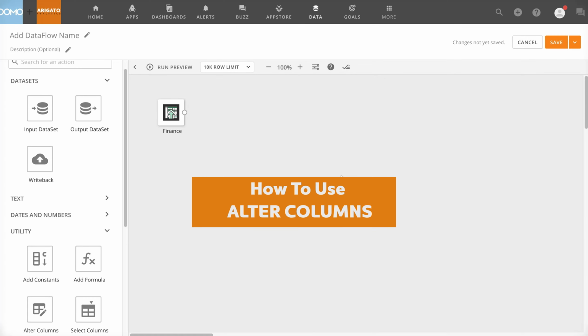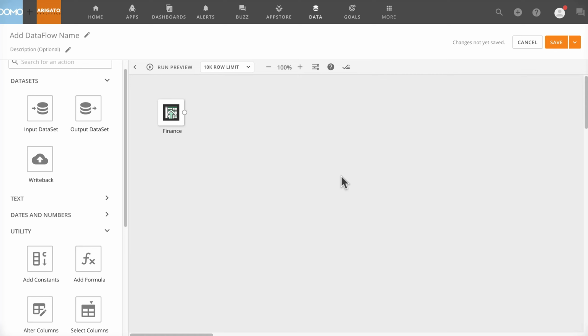Today we will be demonstrating how to use the Alter Columns tile in Magic ETL in Domo. This video is one of many helpful tutorials in our Magic ETL playlist. Be sure to check it out after this video to learn more about Domo.